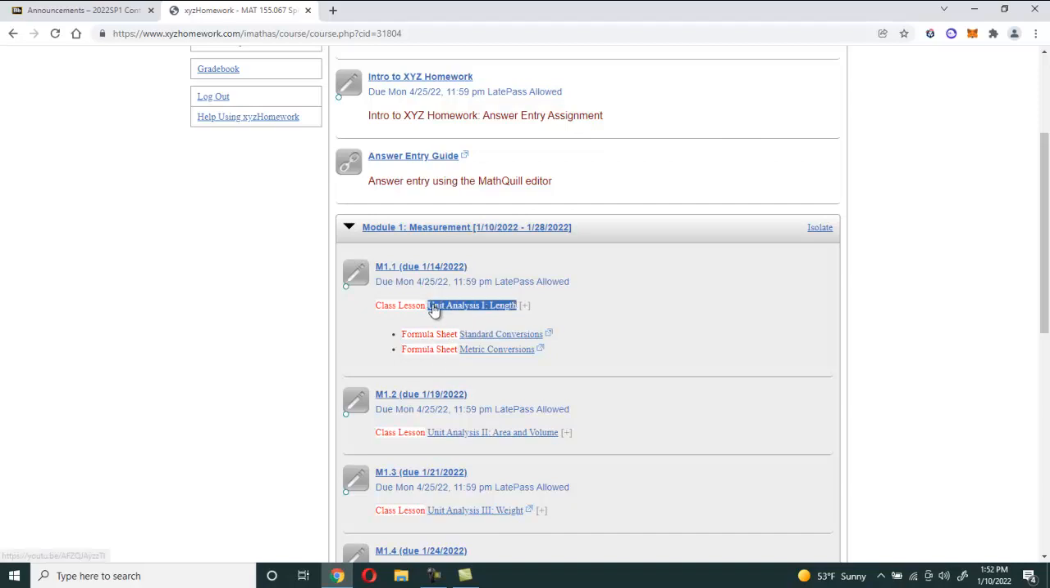So the way you should proceed through the course, you should watch the class lesson. Then you should look at and print out any formula sheets. Then you should attempt to do the homework. After you've completed the homework, you'll rinse and repeat. You'll look at the class lesson for the next section, look at any formula sheets, and then proceed to do the homework problems.